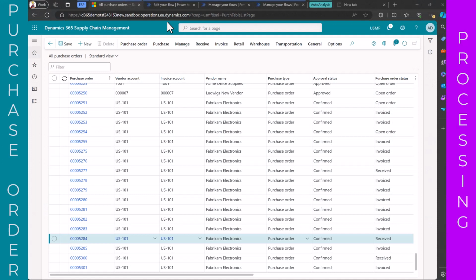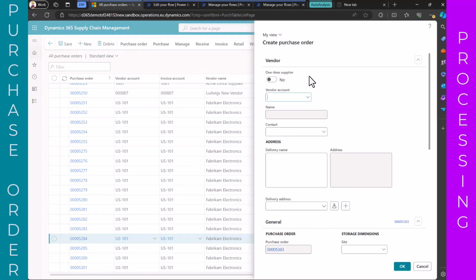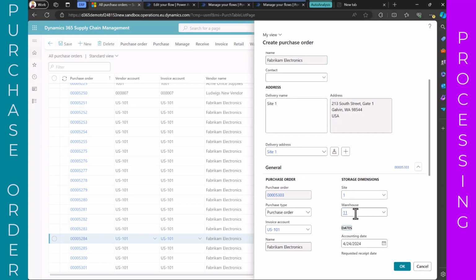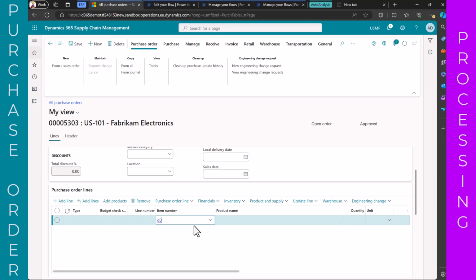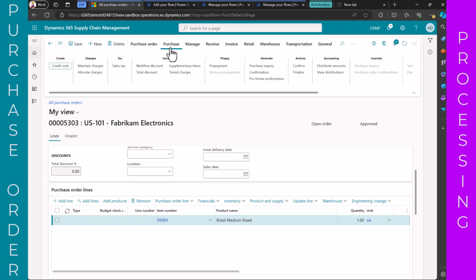Okay, I'm starting here in my demo environment in Dynamics 365, the ERP system. What I want to do is create a new purchase order. So let's do this together. I just create one with a demo vendor and specify the warehouse here. The first thing is I select an item, and because everybody needs coffee, I have coffee here that we order. Then the process starts here with the confirmation.